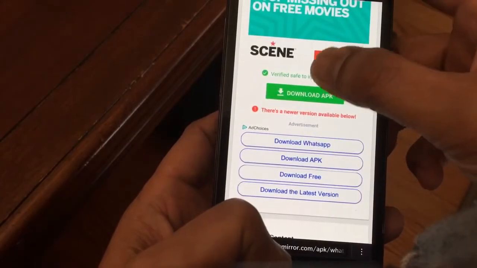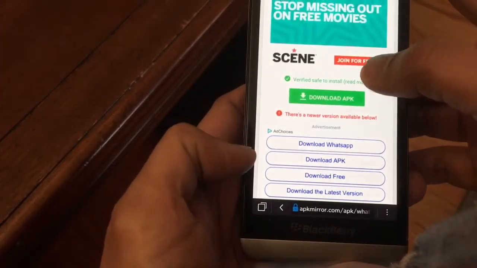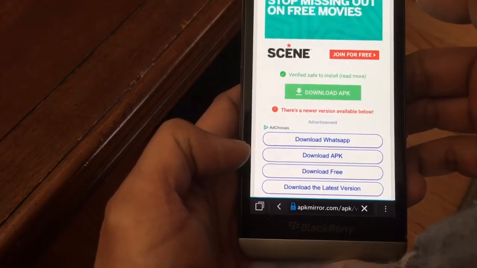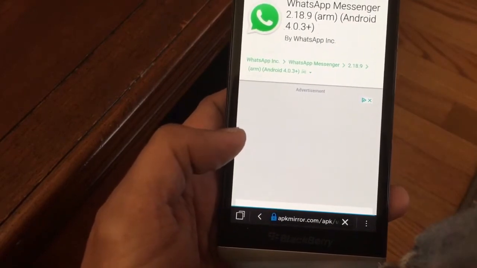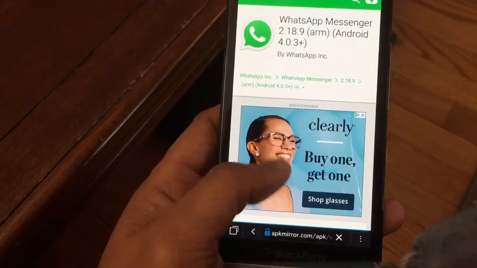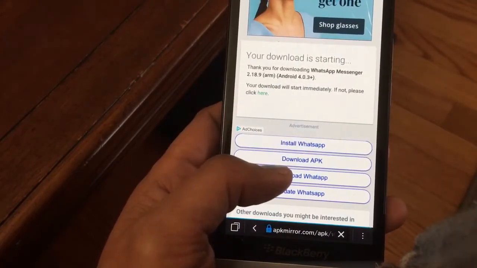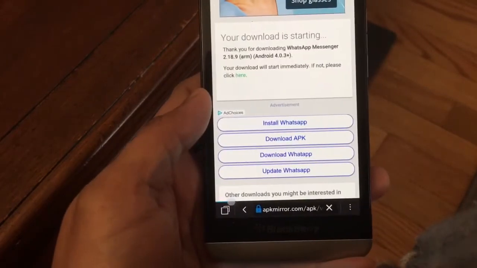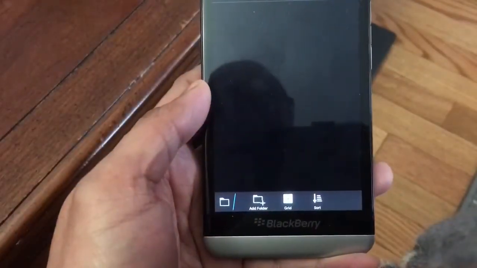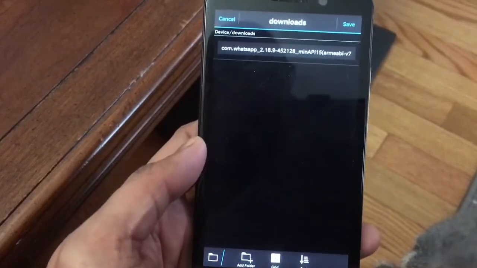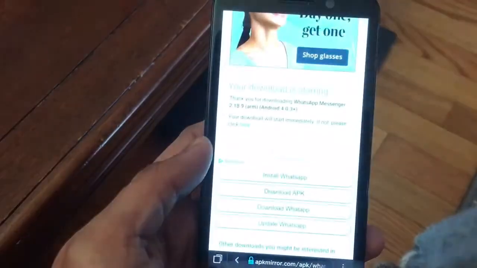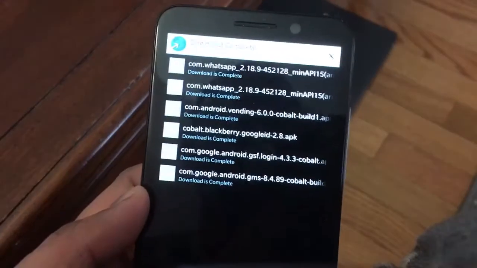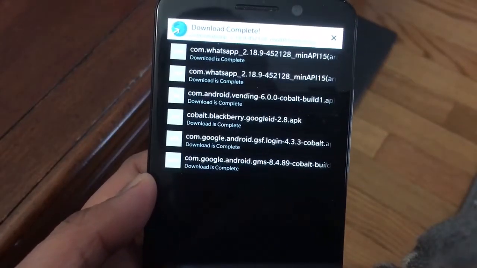And click install APK, download APK. It takes probably about 20-30 seconds. And open it. Now it's complete.